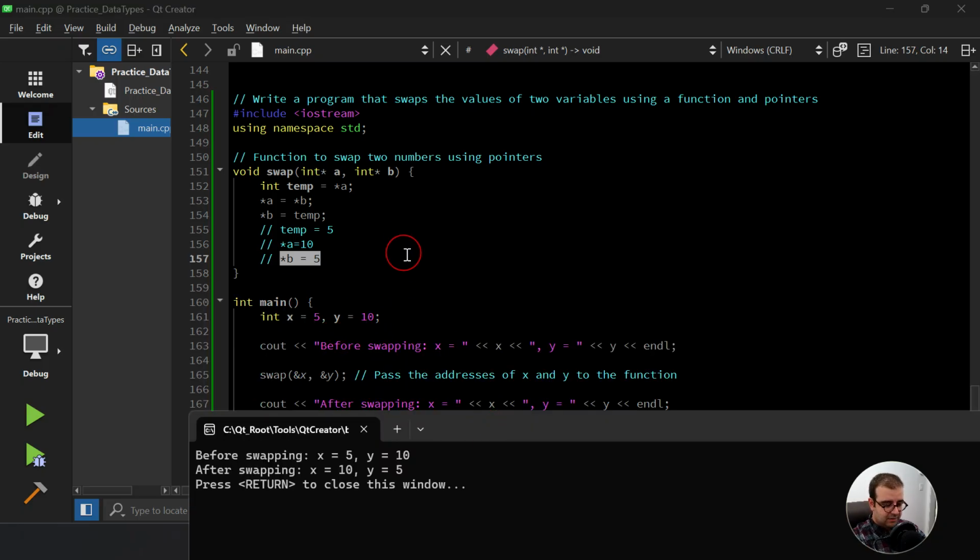Don't forget to do these exercises yourself to get used to the syntax of pointers in C++.